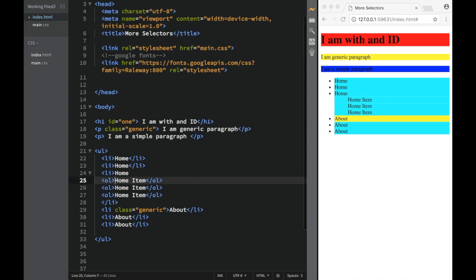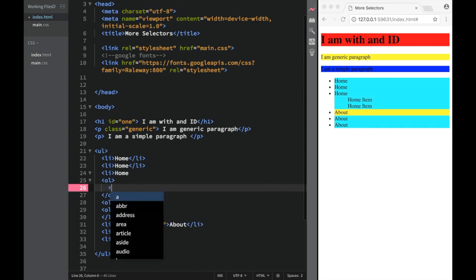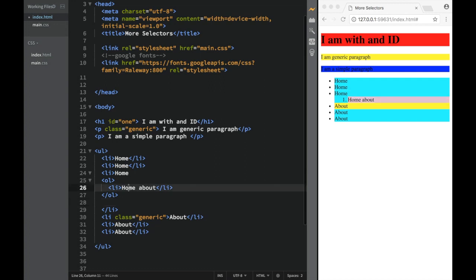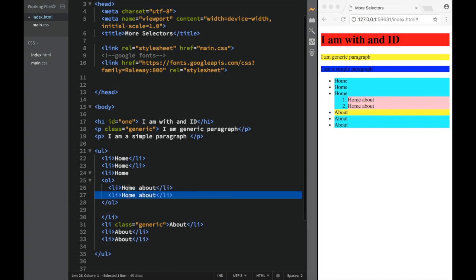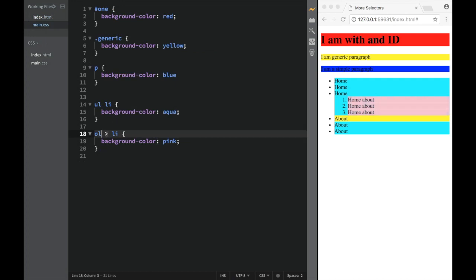So what I need to do over here is delete this and actually create list items like this. And then we're going to say home and about. Sorry about that, guys. Just delete this and copy these list items, 1, 2. And now we can see that we're targeting just children, just the children of the ordered list.